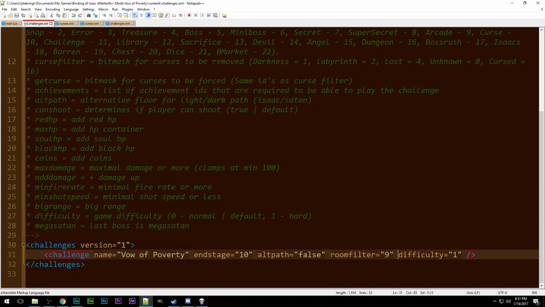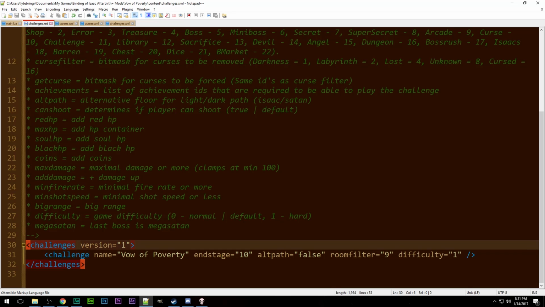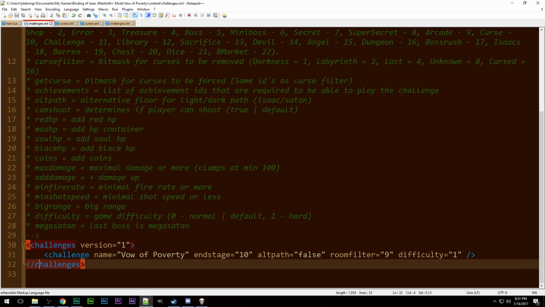All very useful things. And then, as always, you open the gator, challenges, because that's what we're listing. Here we need version 1, not really certain why, but leave it there. And then we close the challenges. We didn't need the version for the curses. Again, don't know why, but leave it how it is.